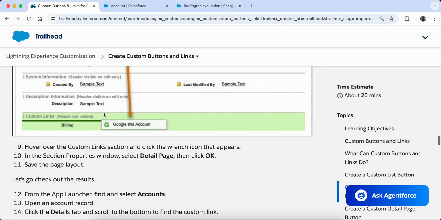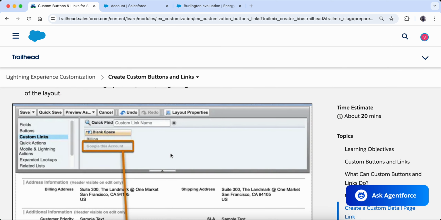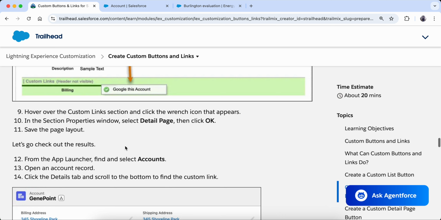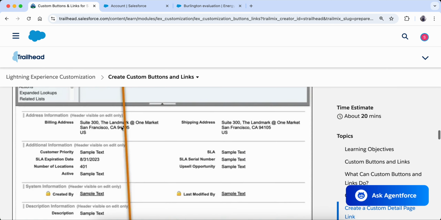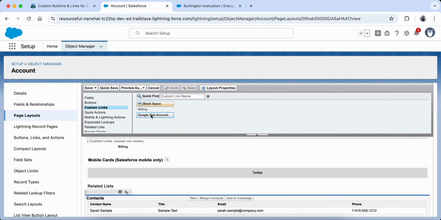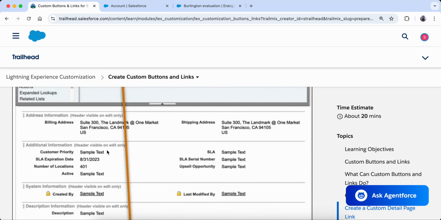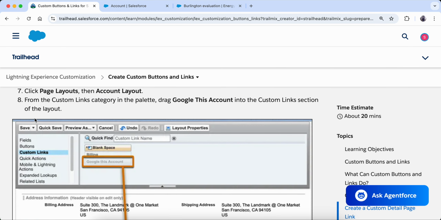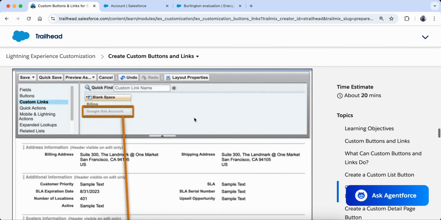Okay, in this detail page only. Hover over the custom link section and click the wrench icon that appears. And then in the section window, select the detail page and then click OK. So let me click to the custom links and then this one. Now what I have to take from the custom link category, drag Google this account in the custom link section of the layout.